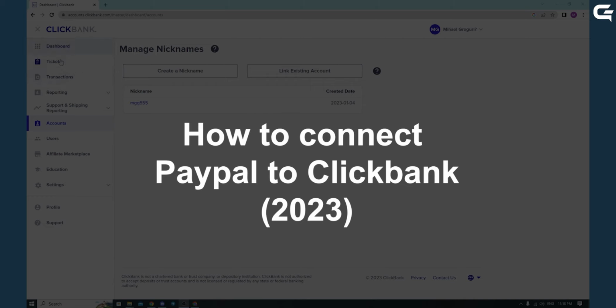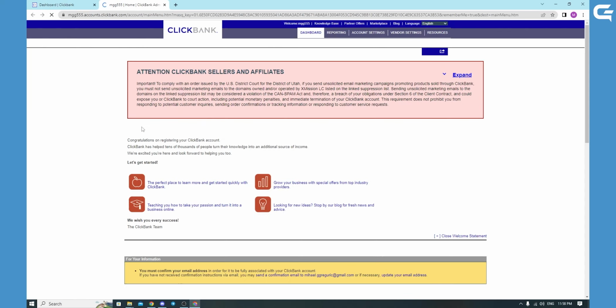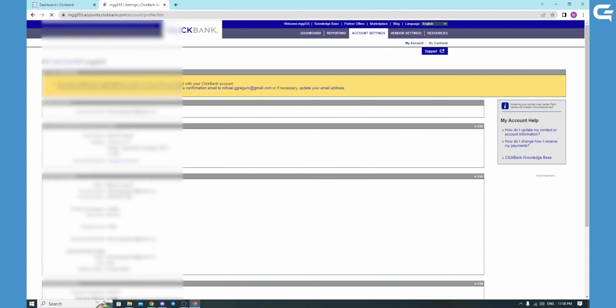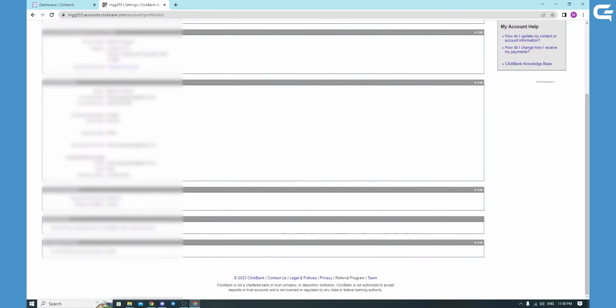So you will go to your dashboard, you go to your accounts, you have your nickname and you press on the blue link. It opens a new tab, you will go to your account settings, and in this case everything from my information will be blurred, and you will go to your payment information and click in the right corner, edit.